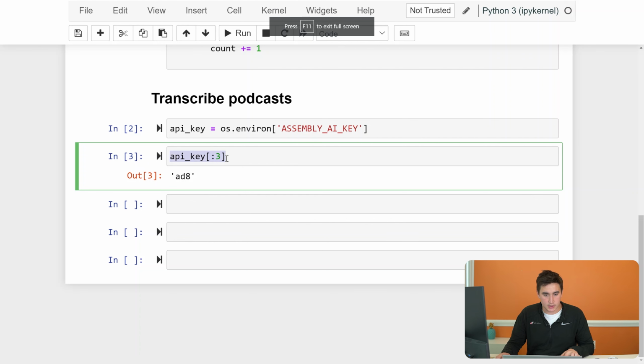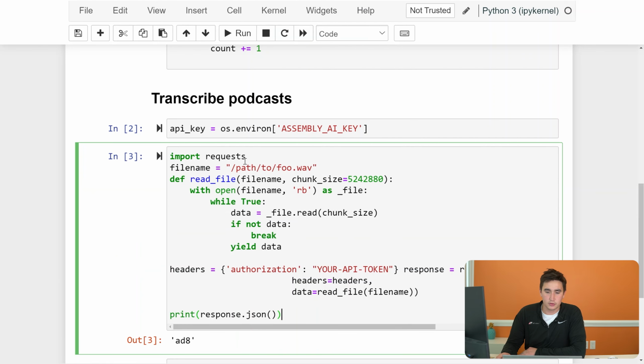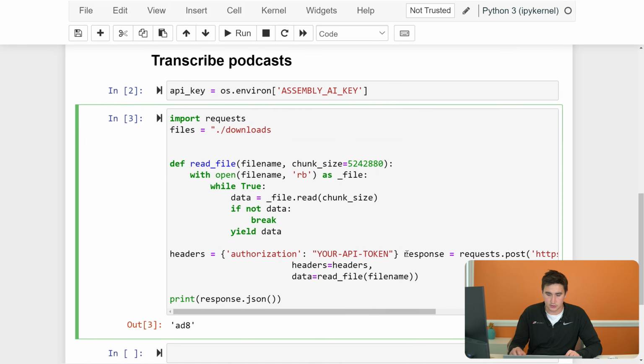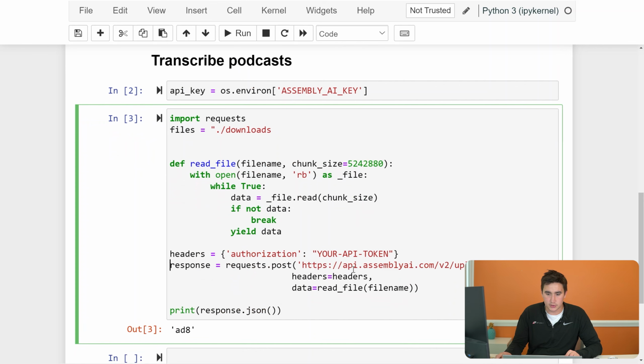I'm going to paste this in, and now we can start filling in our variables. So in this situation, our path to our file could be just anything in the downloads folder. So we'll keep that in mind. So yeah, let's do this with the entire downloads folder. So I'm going to say files equals downloads. And then we'll basically read each of the files and post each of the files. So I also want to move this to the next line.